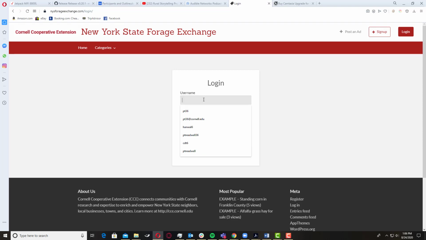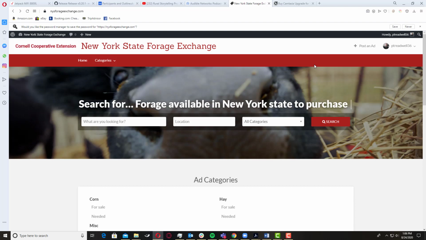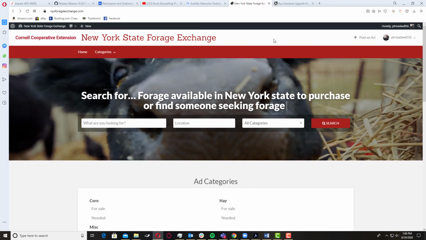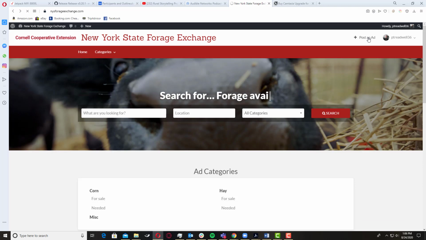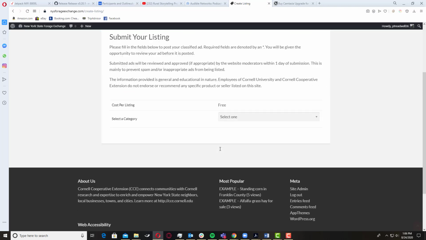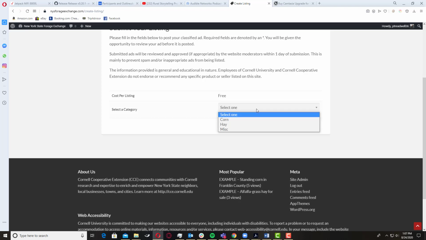And I'm going to log in with my username and password. You can see I have options now that I didn't have before. And the first thing I want to do is post an ad. So I'm going to click on that link. And here's my listing page.